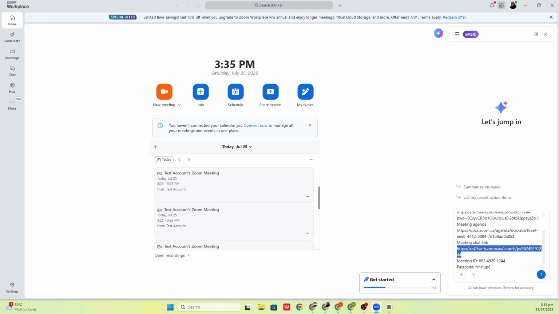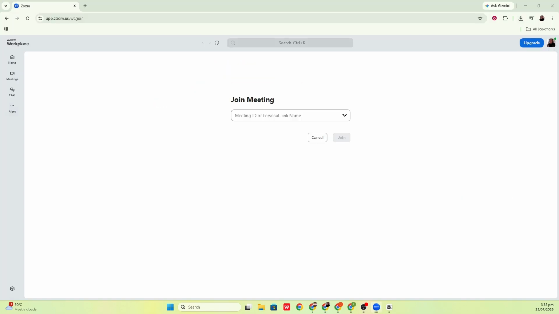Follow the option that appears on your screen. During this process, Zoom may ask you to sign in or create an account if you are not already signed in. If that happens, complete the prompt and continue until Zoom connects you to the meeting.